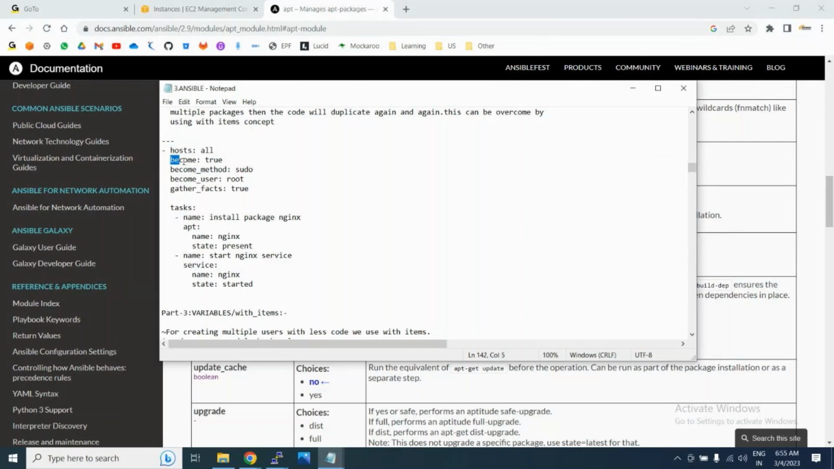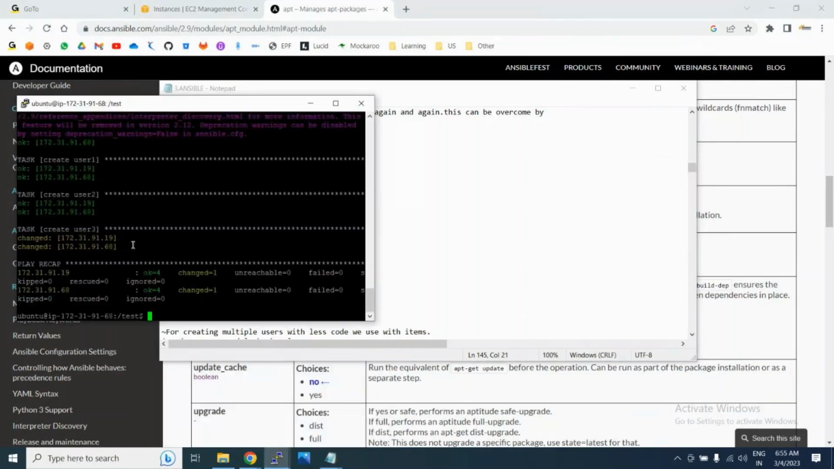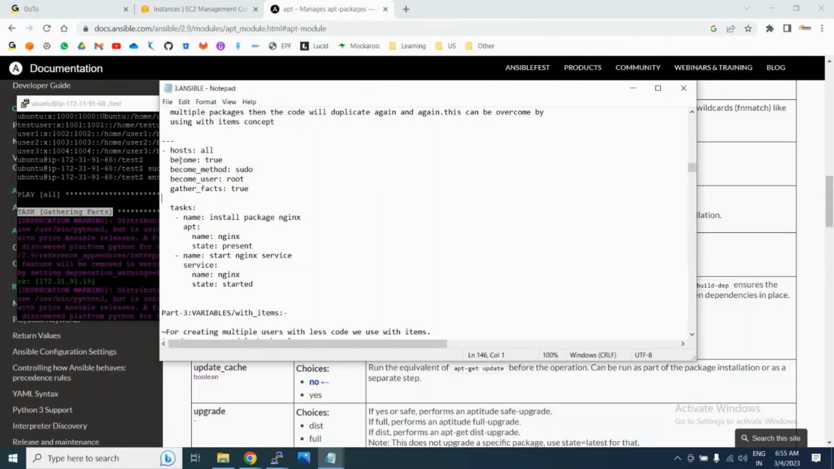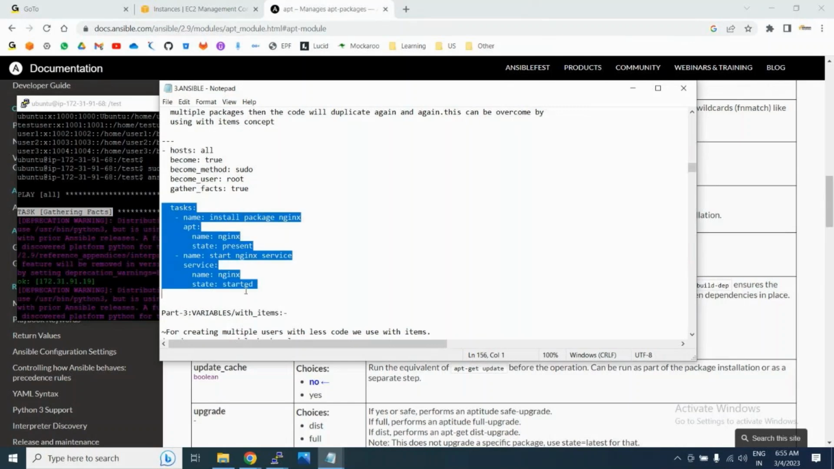Become true, become method sudo, become user root. These things will be helpful if you want to execute that Ansible playbook as a root user. Gather_facts equals true will be helpful to gather some facts. In order to display the task list, you can add that particular option over here. These are common, we mostly use them, but the tasks will change based on whatever particular task you are going to do.